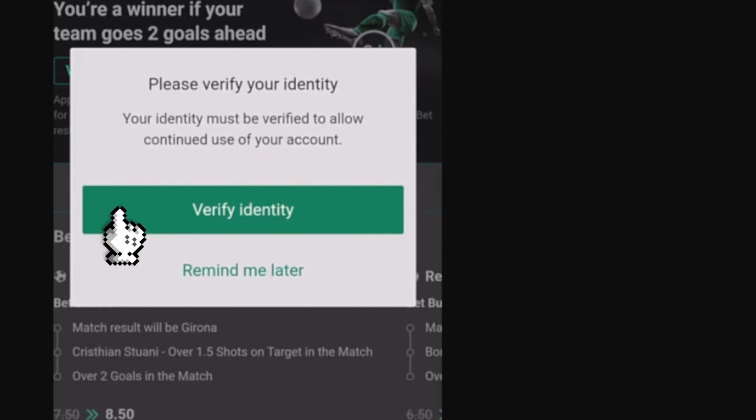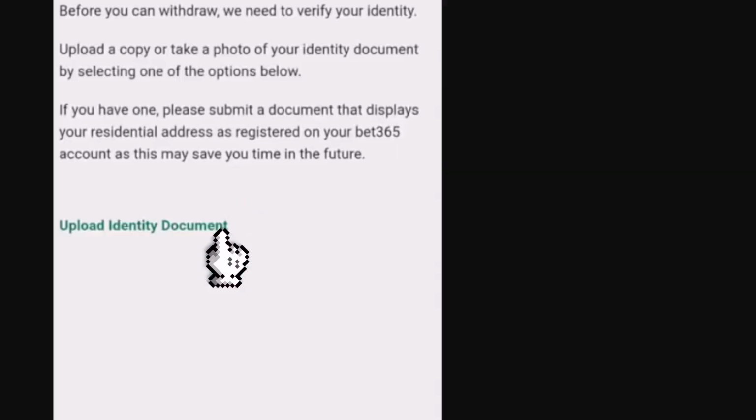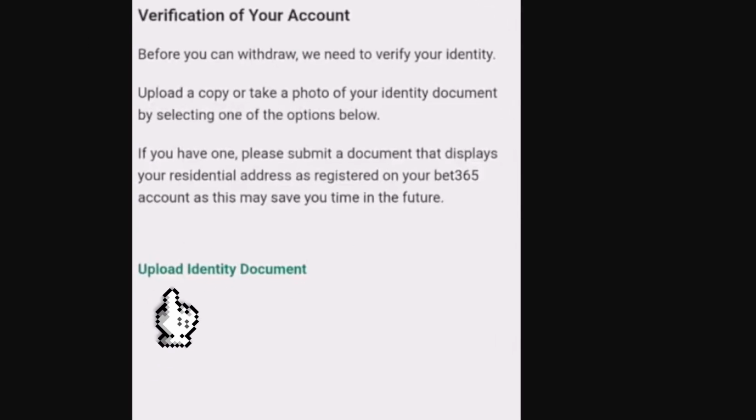Well, here we're going to click this verify identity button, and here it will ask us to upload an identity document so that the platform can verify us, okay? It's a pretty straightforward and simple process.